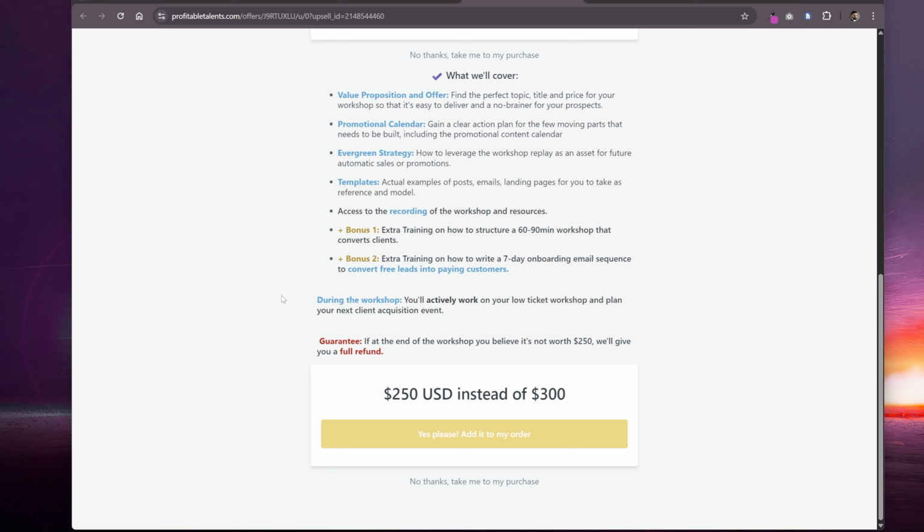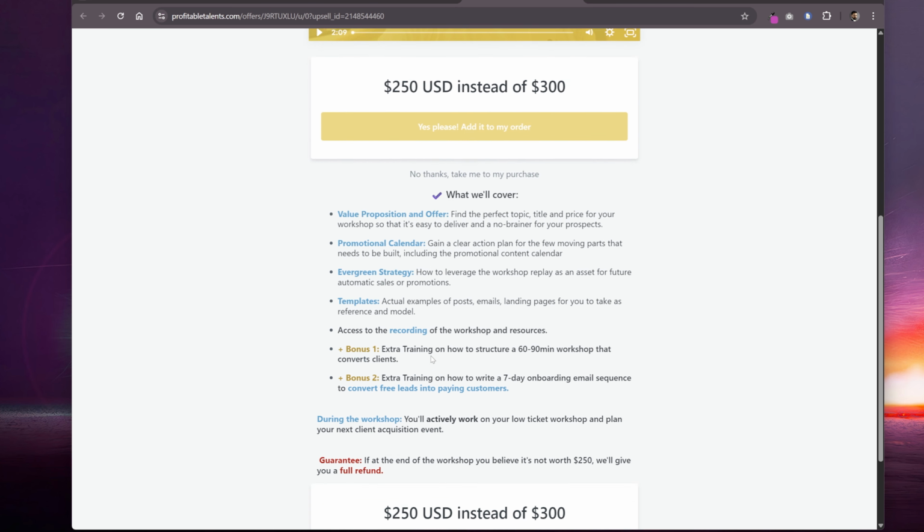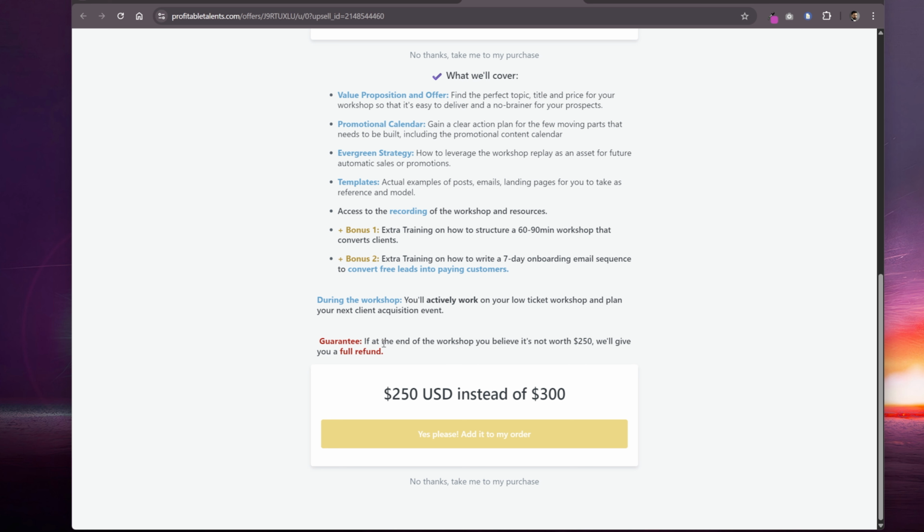And here I give a little guarantee as well. If at the end of the workshop you believe it's not worth $250, I will give you a full refund, no questions asked. For this type of low-ticket product, I'm fully confident giving a refund because there's no reason taking people's money if they don't find value in what you offer. So I'm pretty confident, though, that they'll find immense value in it, so the guarantee is just a cherry on top. $250 instead of $300.